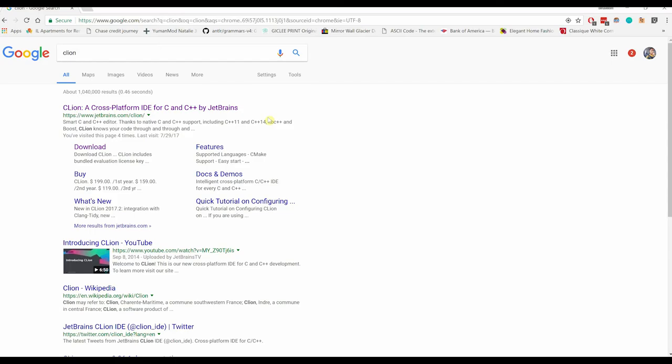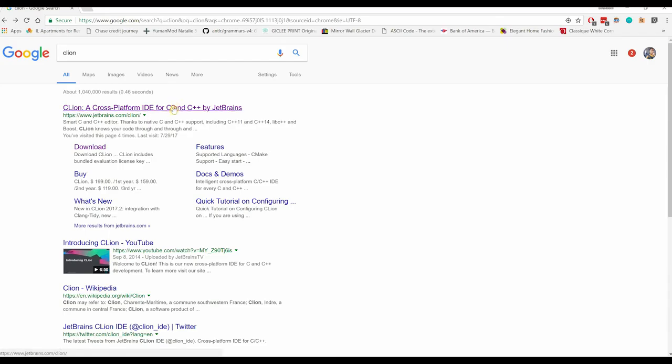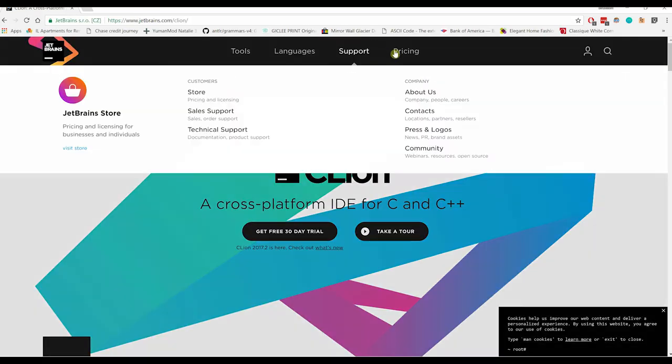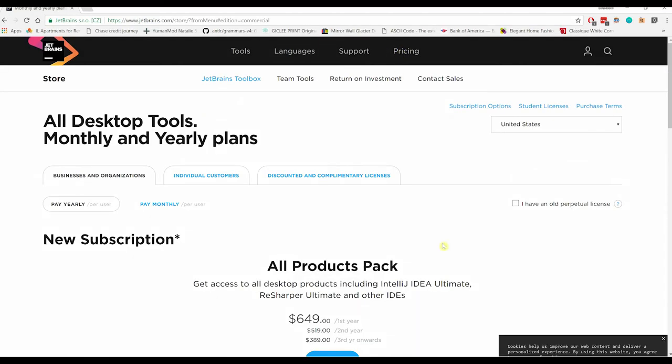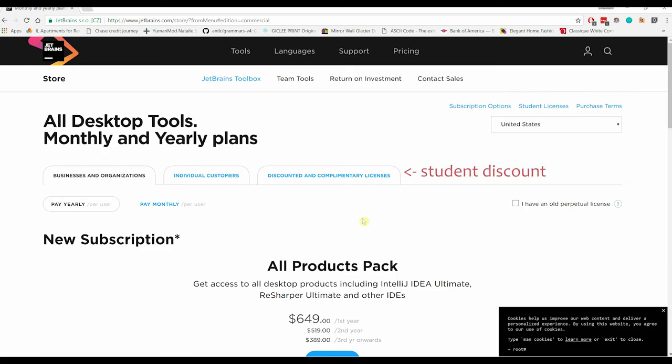Alright, so if you're thinking about getting CLion, it actually isn't free. There's a little bit of a fee for it. You can go to pricing. I believe they have a lower cost for students, so you can definitely check that out.